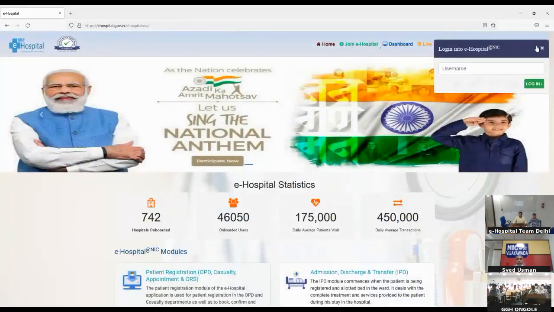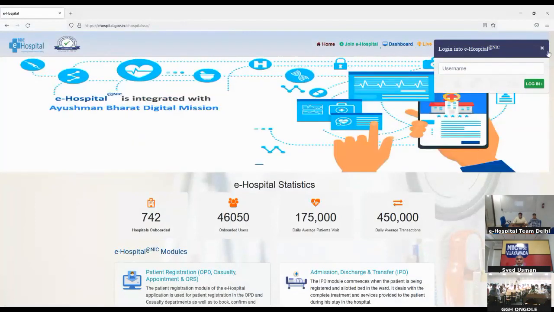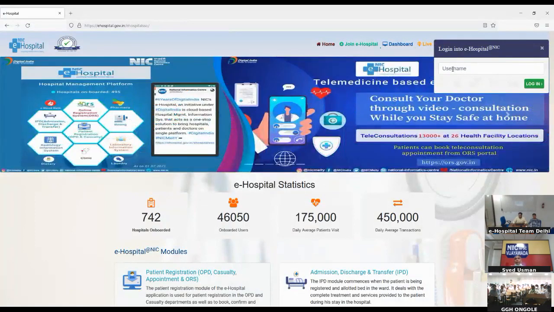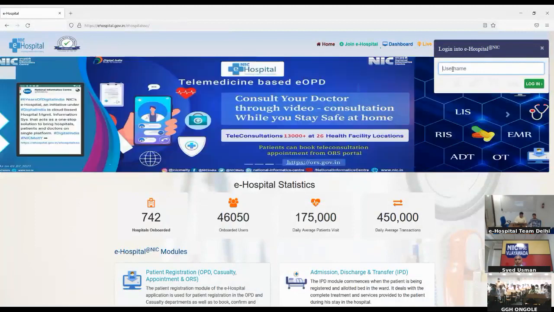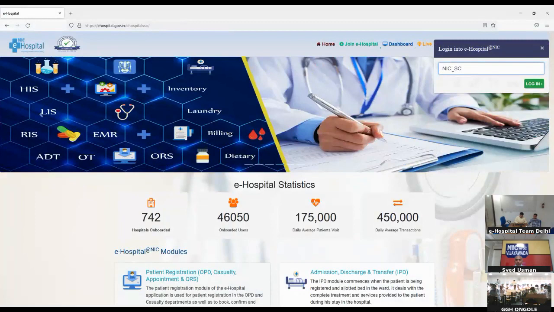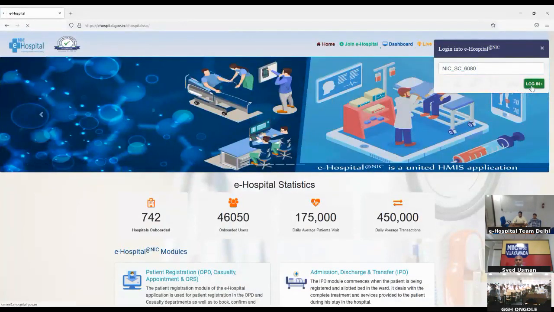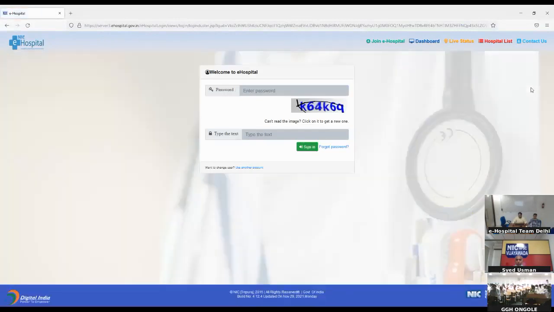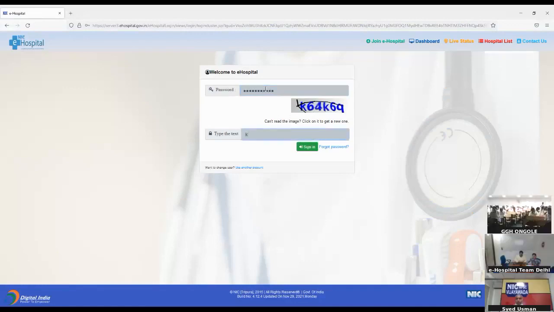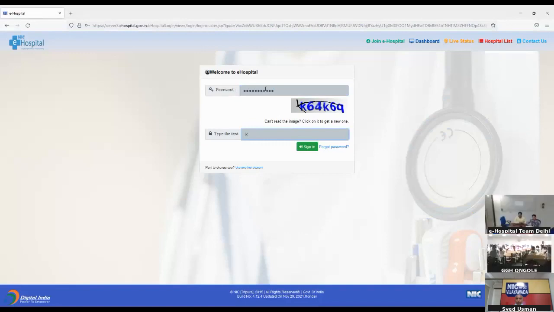On the top right side of the page, there is a login link. Once you move the cursor on the login link, you will get a pop-up where we have to enter the username or user ID, and click on the login button. After that, the application will ask for the password and we have to enter the captcha displayed on the screen. The captcha is not case sensitive, so we can ignore capital and small letters. Then click on the sign in button.